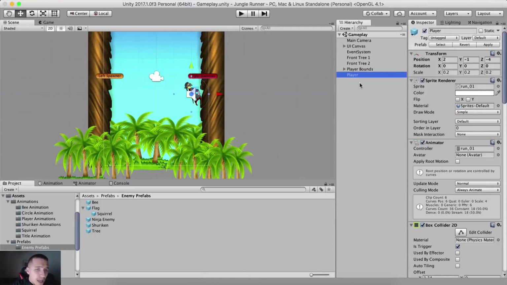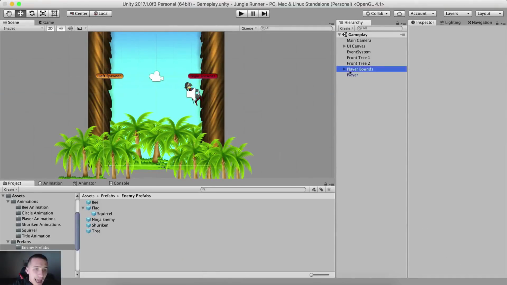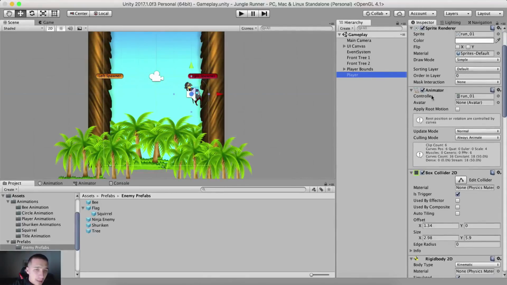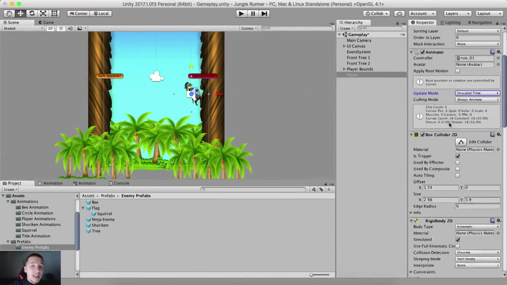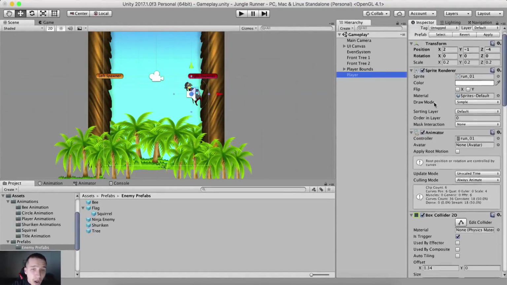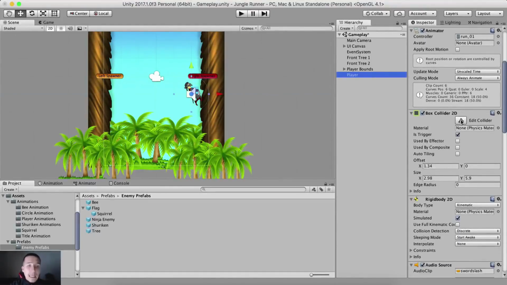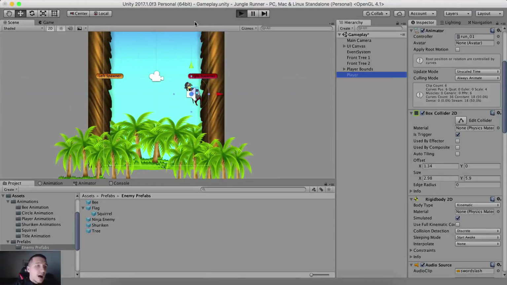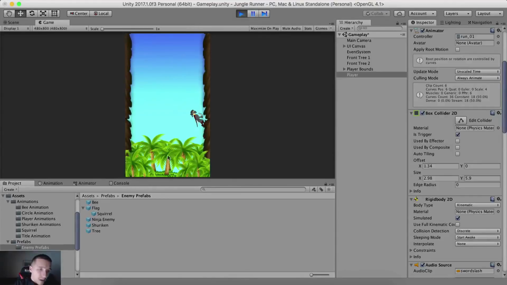In order to do so, select the player, and in his animator component, you see the animator right here? You see the update mode is set to normal, so we have the update mode drop down list. Set it to unscaled time. This means it will not be affected by time scale. Even if the time scale is 0, the animation will still play till the end. Let's test it out and see if it works.